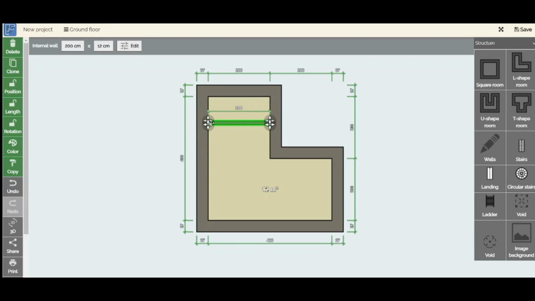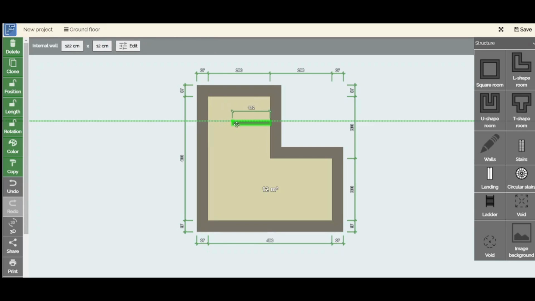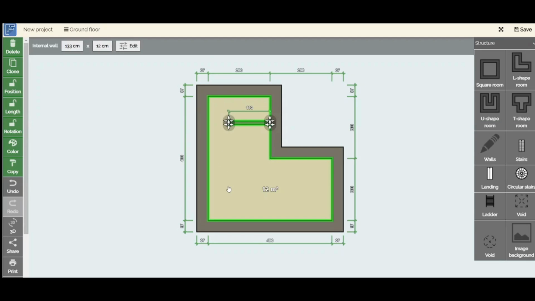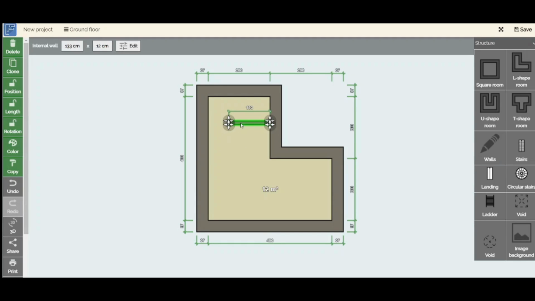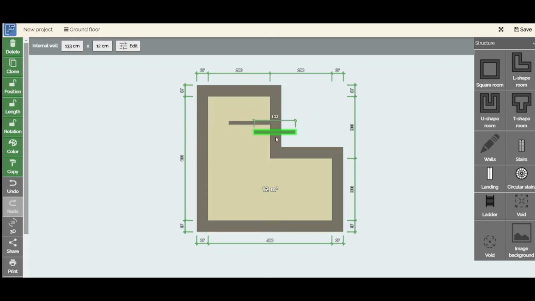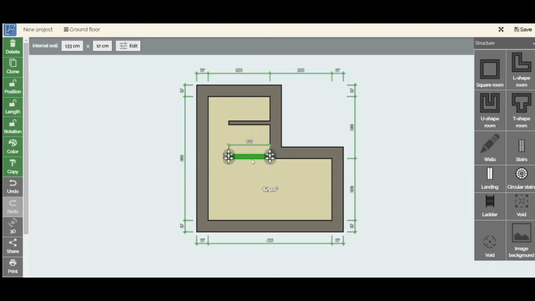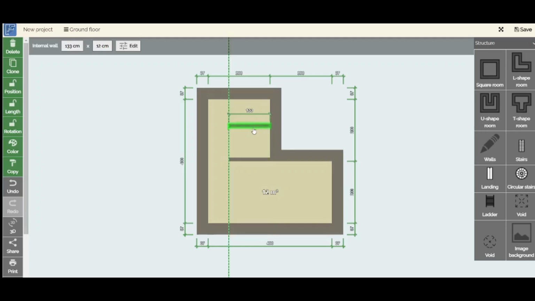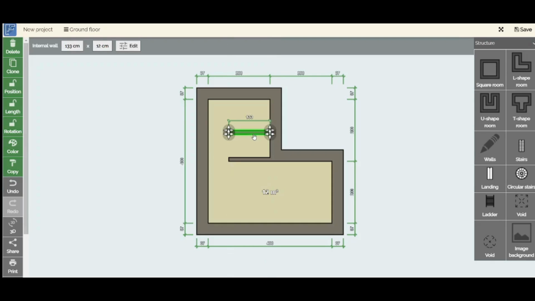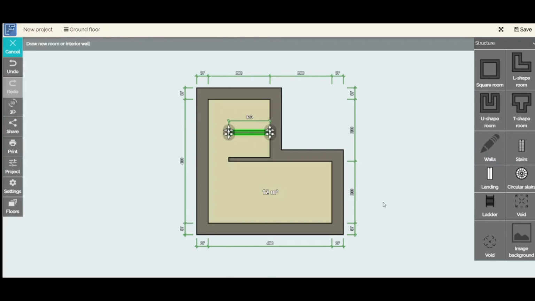Actually, I would like to just decrease its size to this. I want to make a corridor here. I will choose this and clone it like this, and I will add it here. For example, I will just move this a little bit down like that. Perfect. And now I will add another wall.